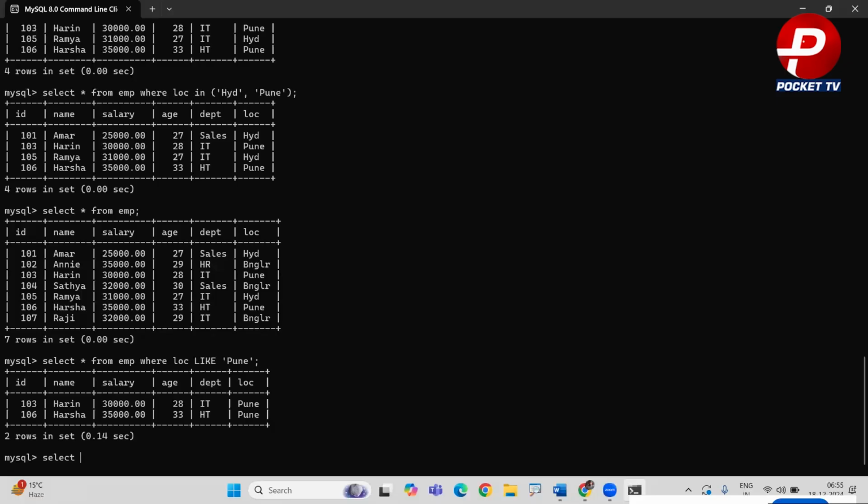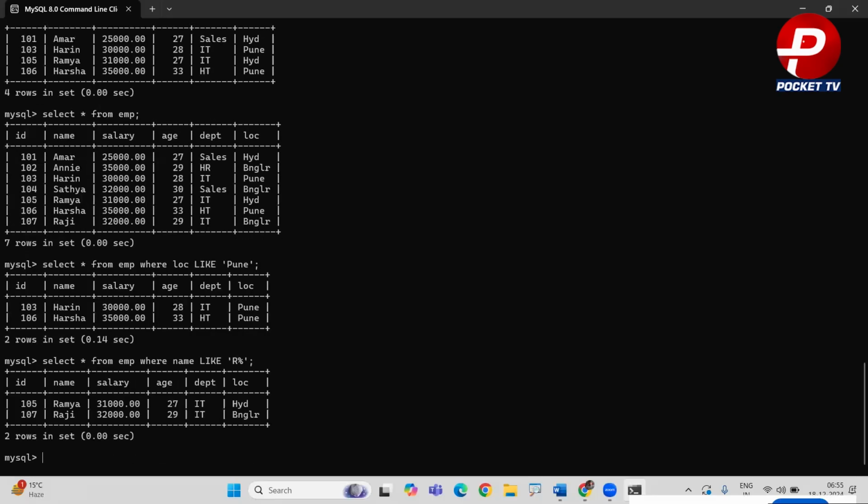Select * from EMP where name like 'R%'. Observe this: it starts with R, but the remaining characters we don't know. This one, percentage, stands for the unknown characters. Got the point.